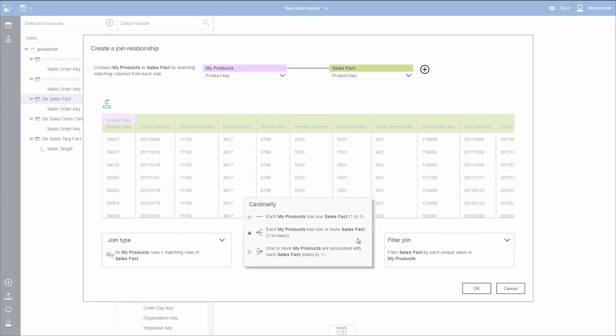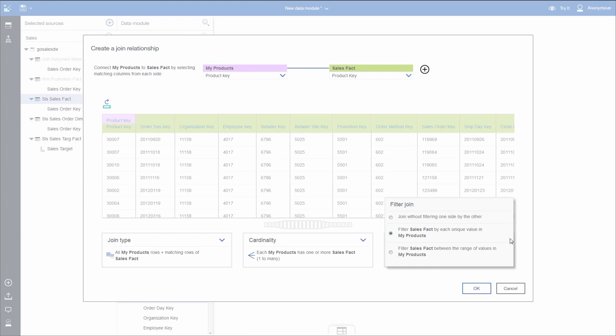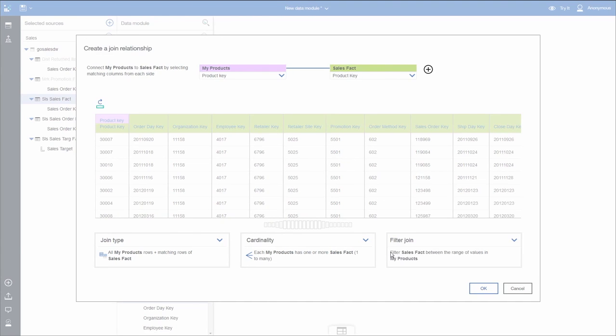For cardinality, we see that the default selection is the one that we want, where each my product has one or more rows in the sales fact, so a one-to-many. And the filter join is designed to optimize queries, especially when going across two distinct data sources. So in this case, the default was to filter sales fact based on each unique item in my products. But since we are filtering on an integer value, we can actually do a range of products, which will make a more efficient filter in the SQL that is sent down to our corporate data structure.